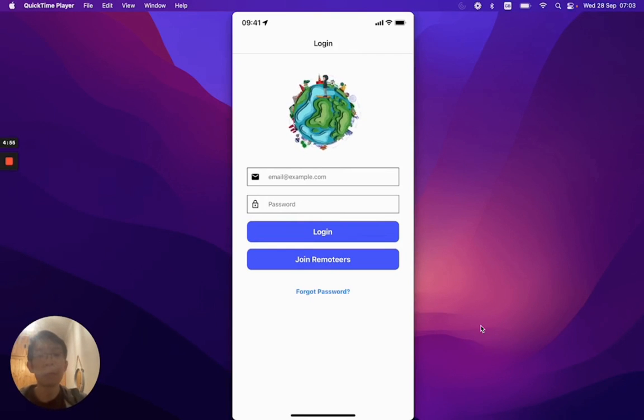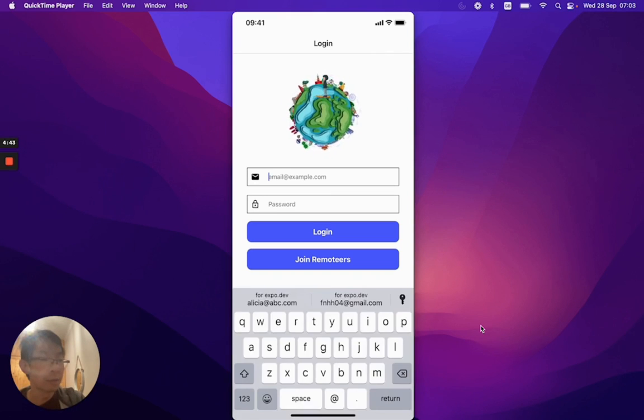Remote working has become a major phenomenon post-COVID lockdown. Today I'm going to present to you an app that allows remote workers to connect with each other through chatting and organizing events. So I've created an account.